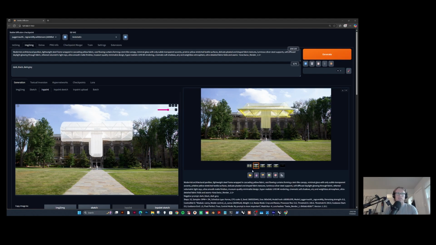So here are my results from using the Swiss render LoRA. This LoRA has been trained on a lot of images that actually do have this kind of structure and maybe some fabric or a similar style. So I really like these results.